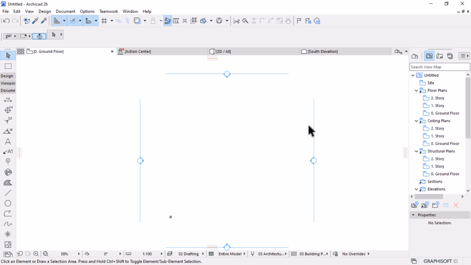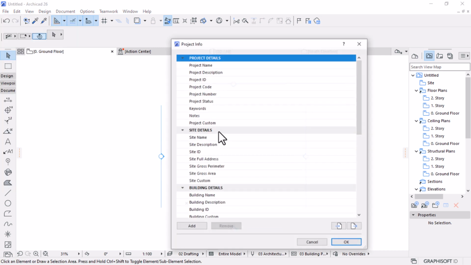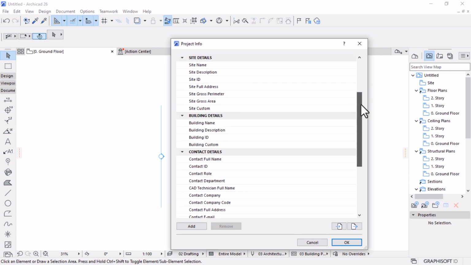What we need to do again is to set up the information that is related to this project. So to do that, we're using a feature called project info in ArchiCAD. So if you go to file and then info, project info, this is the list of the information that is necessary to be filled in.